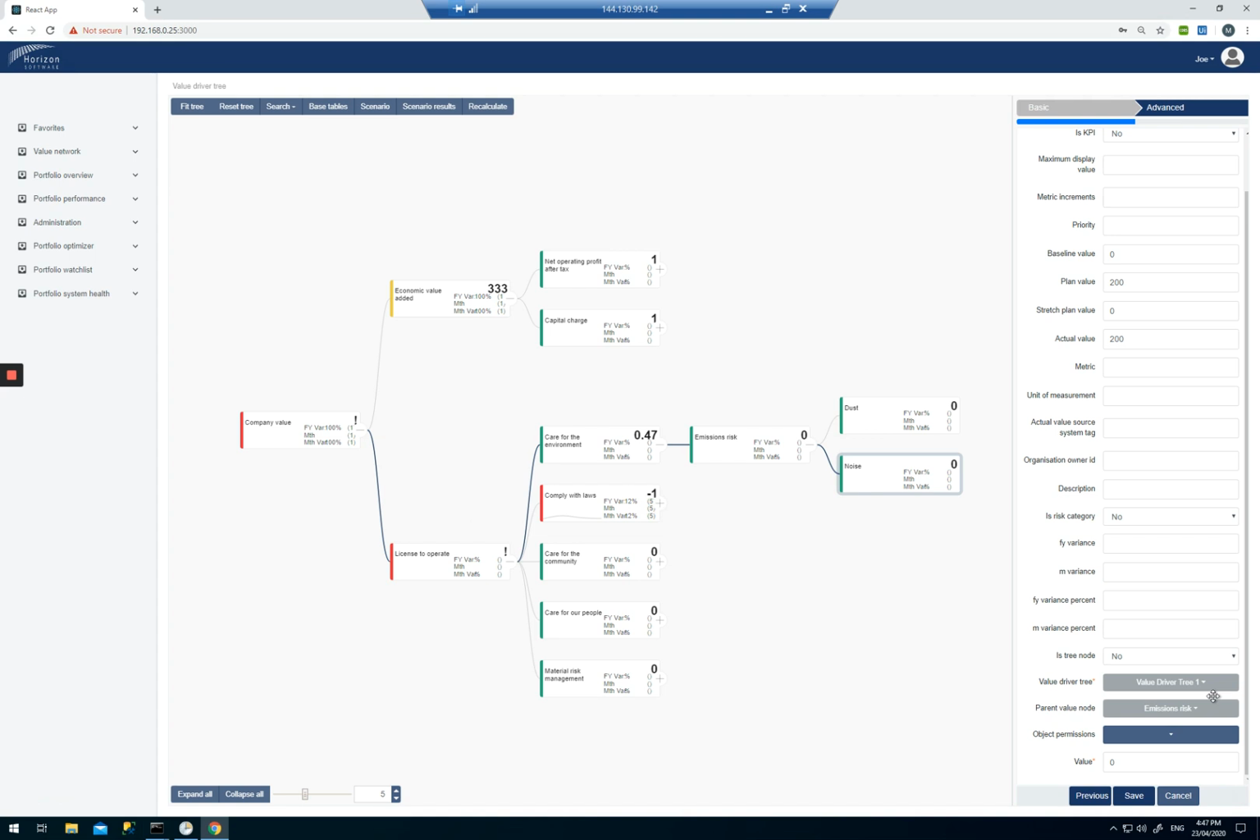So this was the first video on value driver tree. In the next video, we'll show you more advanced features, including the scenario.